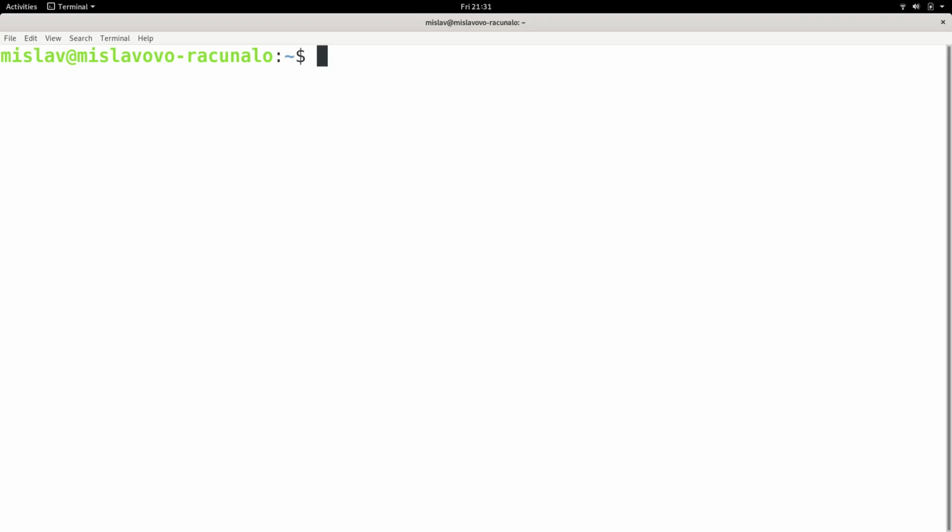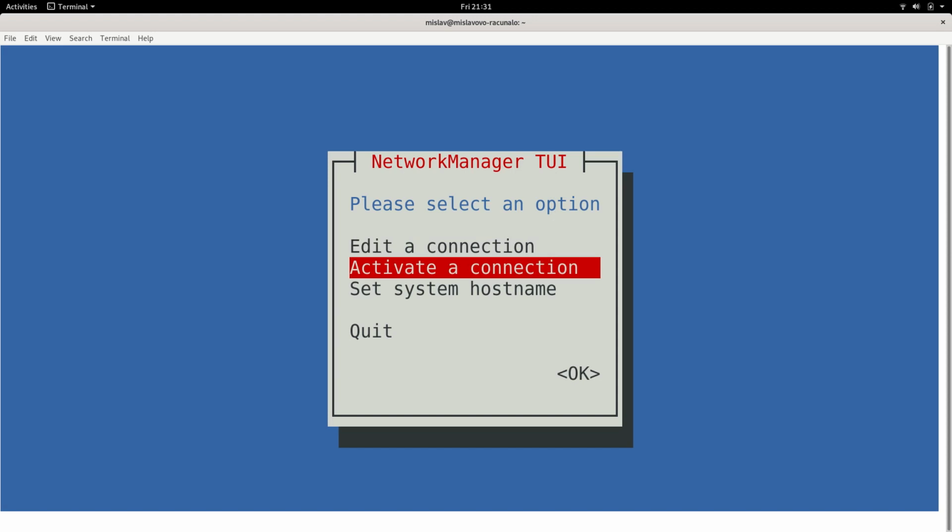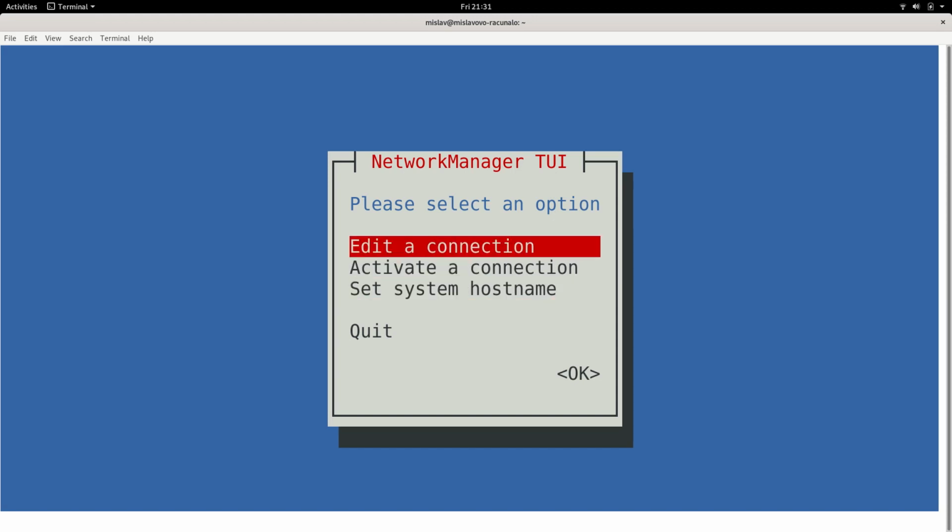In this tutorial we are going to talk about the nmtui, and basically if I press enter, what we will see is that I open up a so-called Network Manager TUI, and TUI I think stands for terminal user interface. Okay, and here we can actually edit connections, activate connections, and set system hostname with a pretty cool interface.